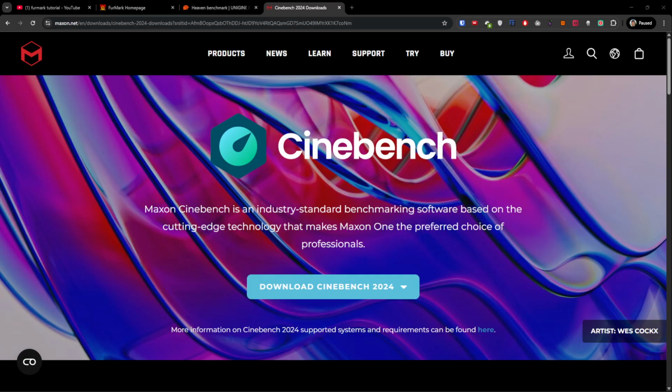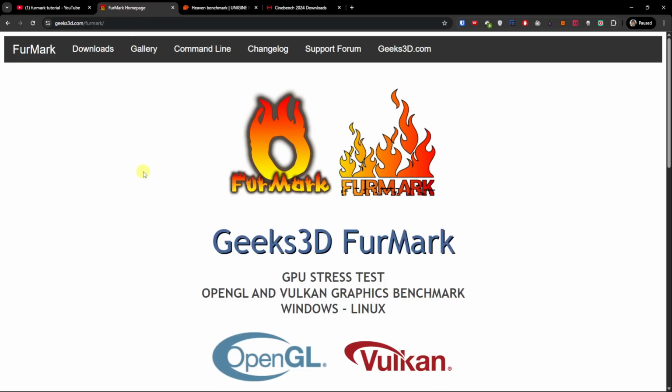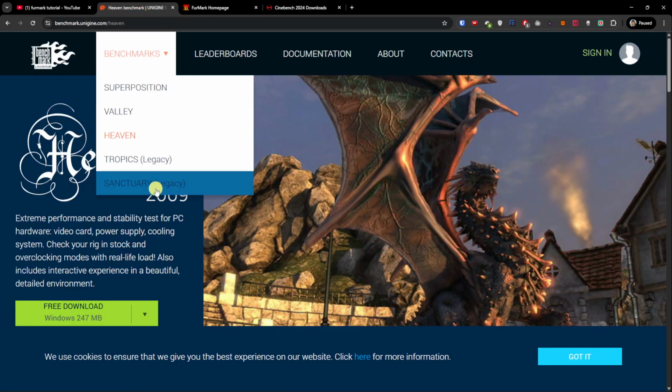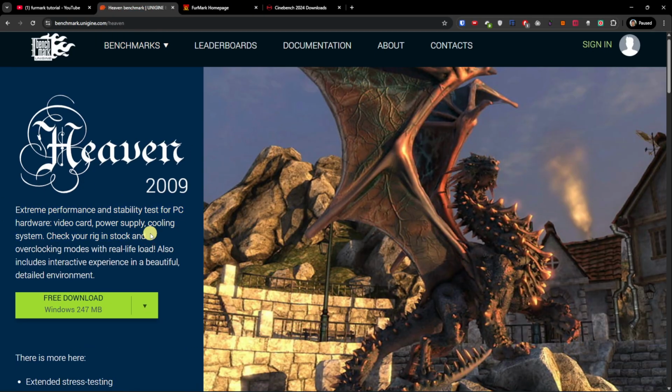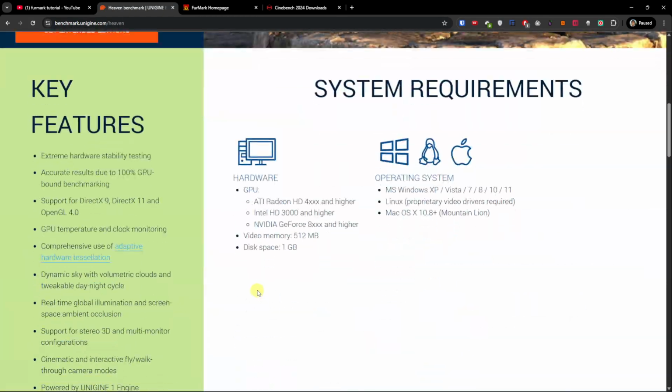First things first is the Unigine benchmarks. These are Heaven, Valley, and Superposition, and these are ones you can check out. Here it's an extreme performance stability test for PC hardware. I know it's from 2009, so it's an older one, and that's something you have to be aware of, but it's also suitable for Windows 11.